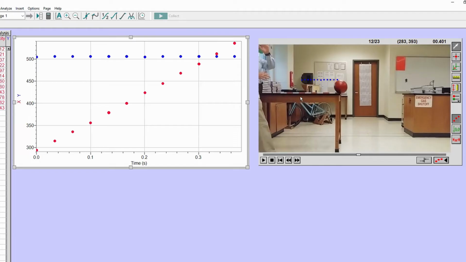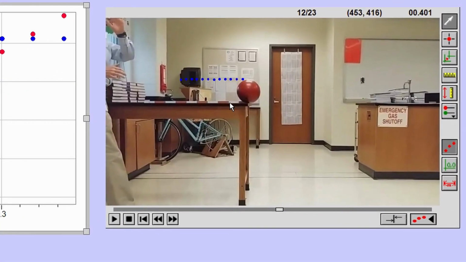So in order to scale the video so that the numbers in our position versus time graphs represent what's going on in reality, we have to measure in the video something of known length that's the same distance away from the camera as the moving object. So for this video, I put a meter stick. You can see right here, that's pretty much the same distance away from the camera as the bowling ball.